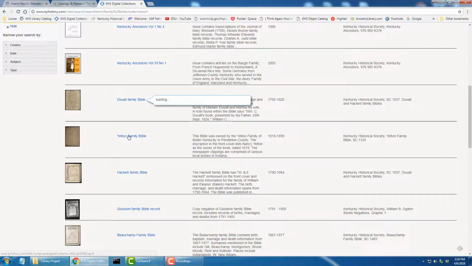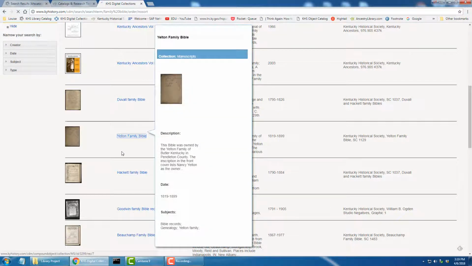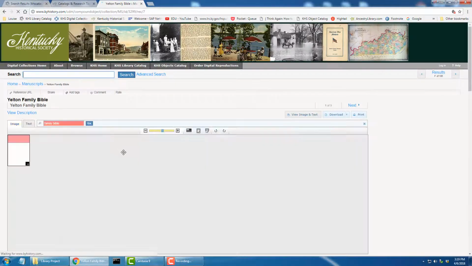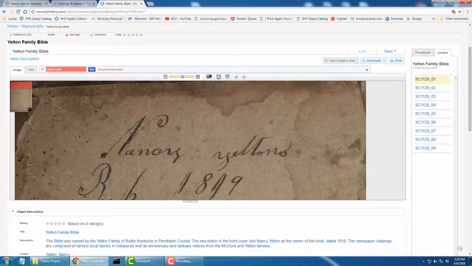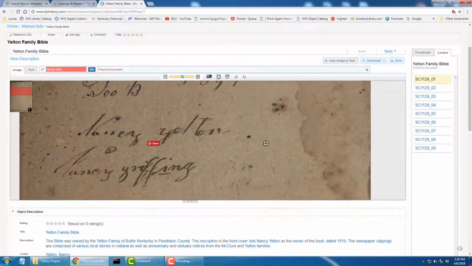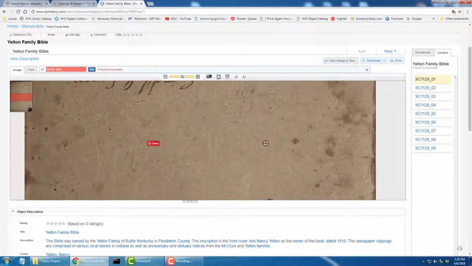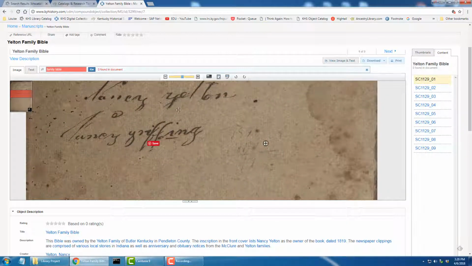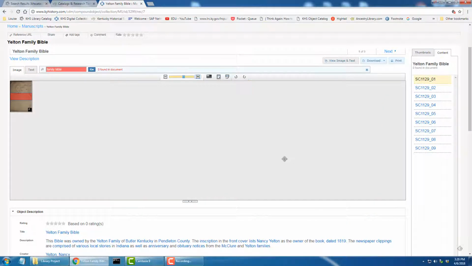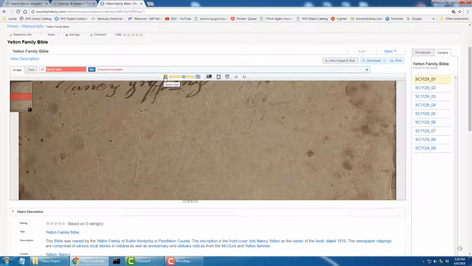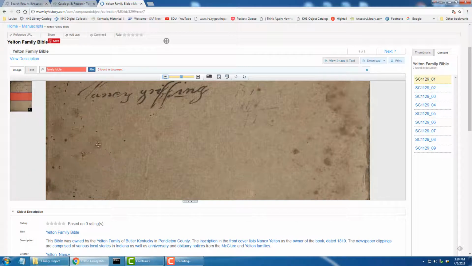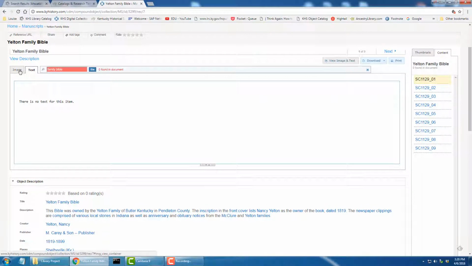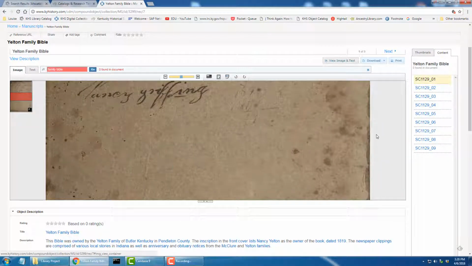And if we click on one of these, you can now see the full digitized image, and you can scroll through. Just hold your mouse and move that image up and down. You can zoom in or you can zoom out. If it's a collection that we have made a transcription of, that would live right here in this little tab. In this case, we don't have a transcription for this one.